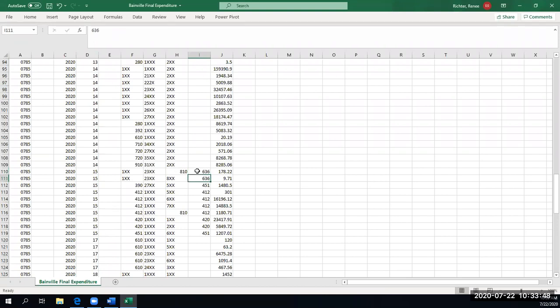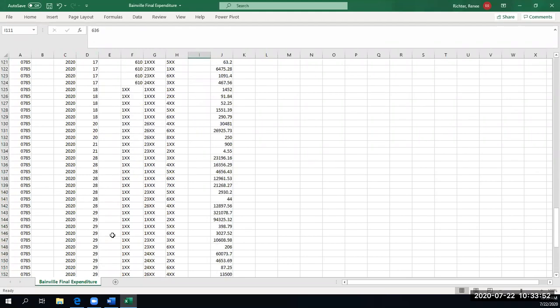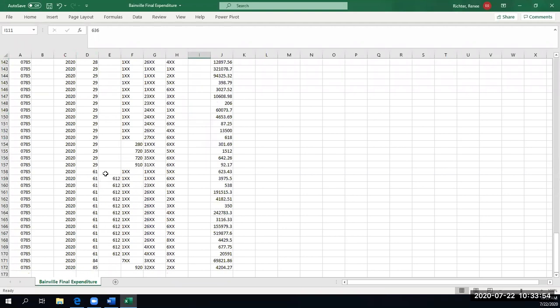Okay. And then I need to go down to Fund 61. And I did not have that sub-fund. And you can see right here, I have an expenditure. This line item 61, 1XX, 1000, 1XX, 5XX for this amount. There's no project or no sub-fund here. So I need to add that sub-fund in there. So there's my sub-fund 612. So now it looks like the other ones.